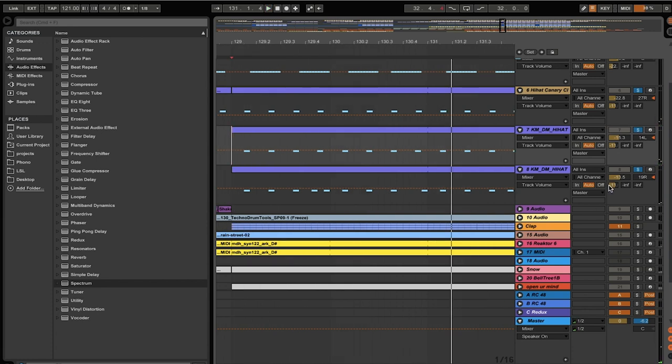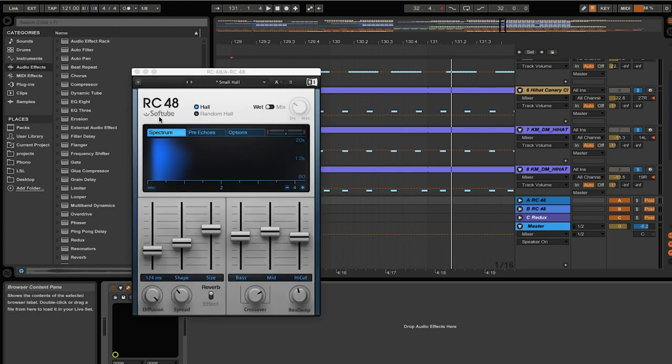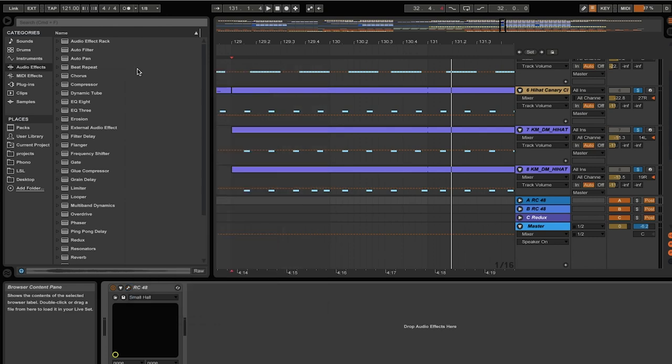And I'm sending all three of them to a kind of medium delay, medium reverb. This is the RC48 by Native Instruments and Softube. It's a great reverb unit.